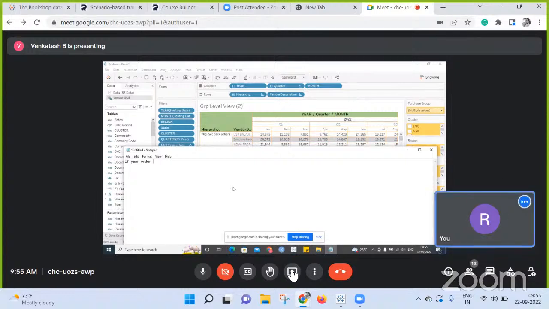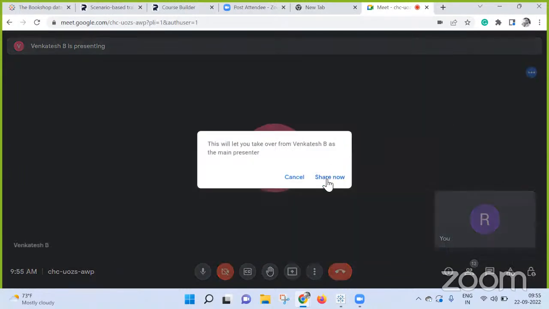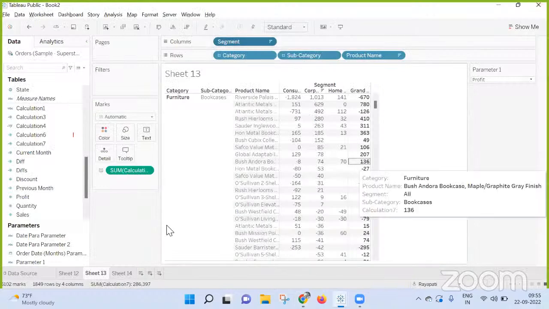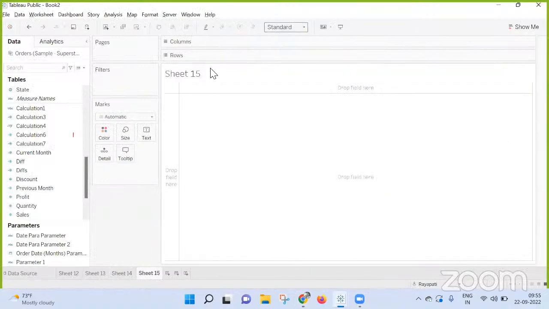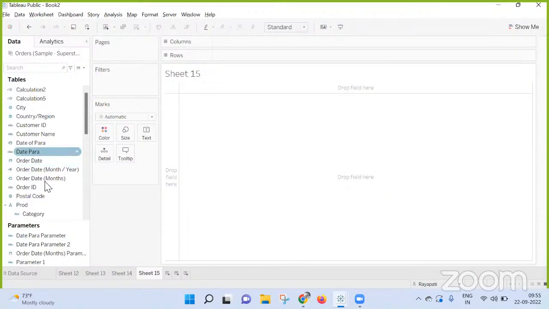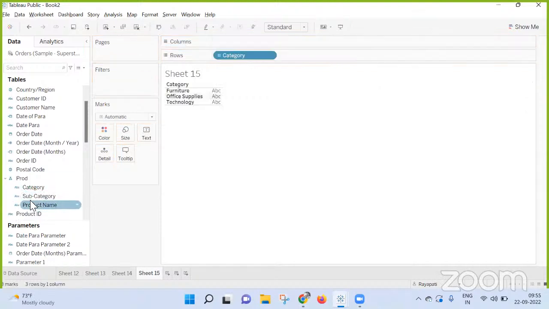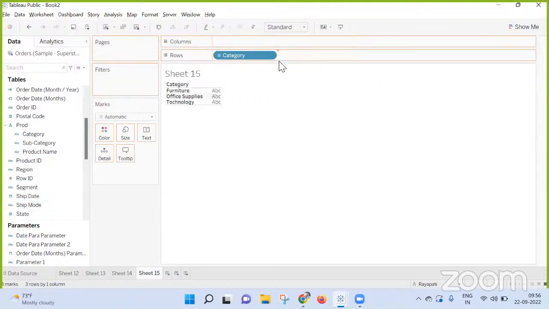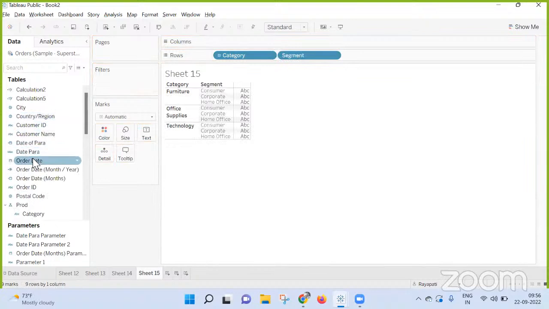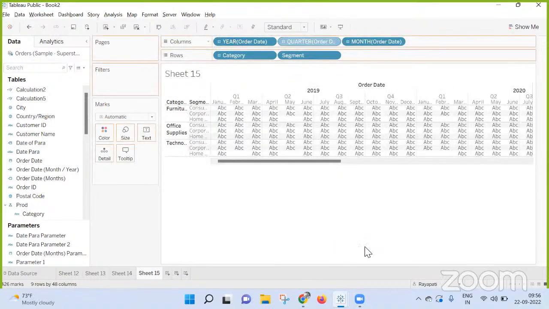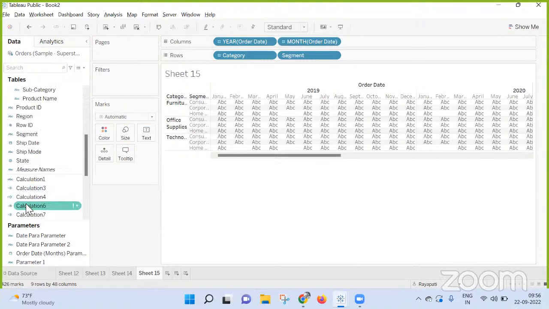Let me share my screen. Just a moment. I'm not using a hierarchy, but what I'll be using here is category, segment, and then order date year and order date month. Right? I'm bringing in my sales.